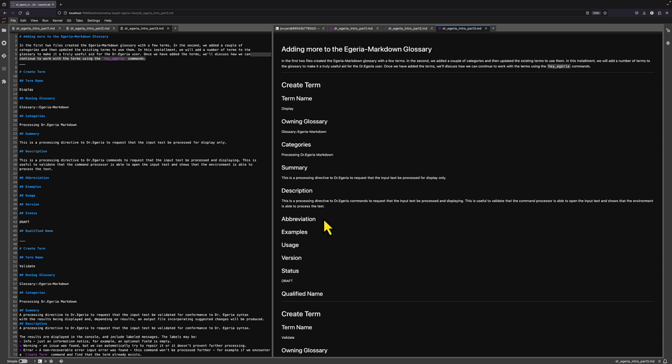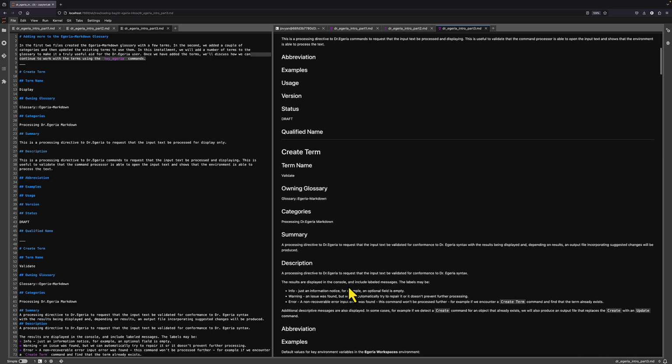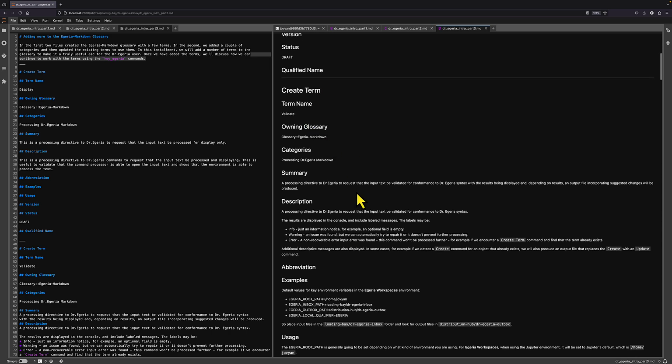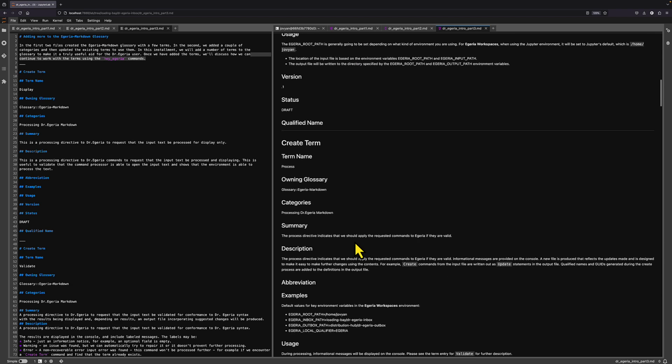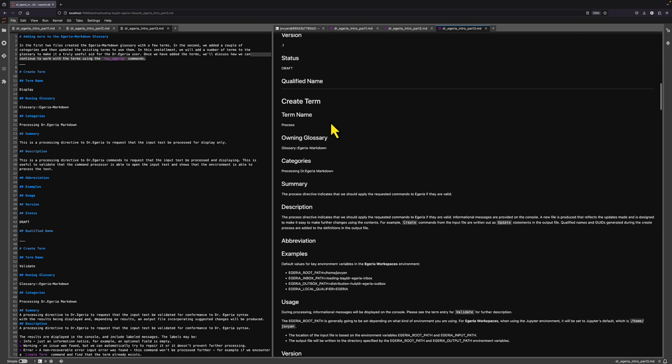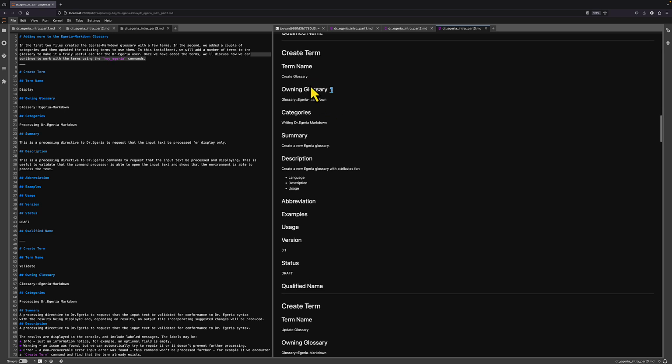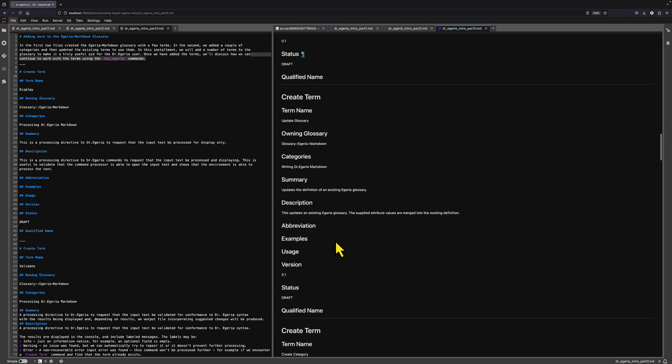Okay, so you can see that we're going to create a new term, display, and we're going to create another term, validate. And so these are the processing directives that we've been talking about. And another term, process. They're all in the owning glossary for Egeria Markdown. And in fact, we're putting them in some of these categories. We're putting this in processing Dr. Egeria Markdown, giving it some usage information. And now we're going to be putting in some commands, such as create glossary.